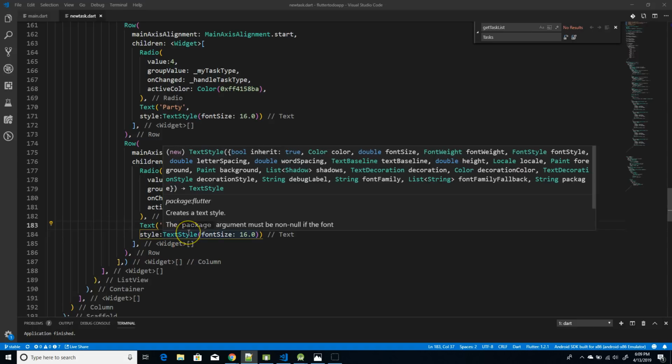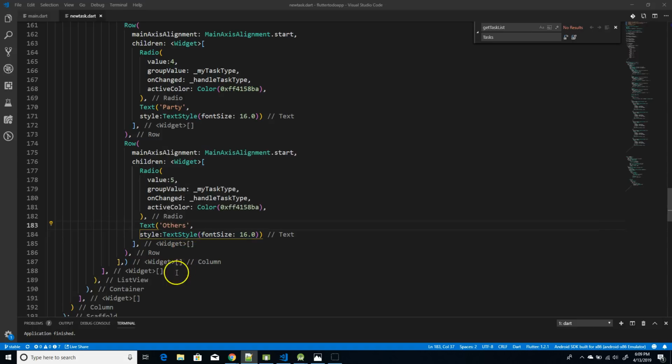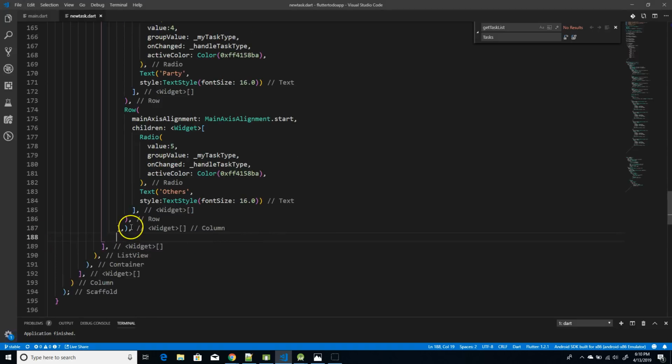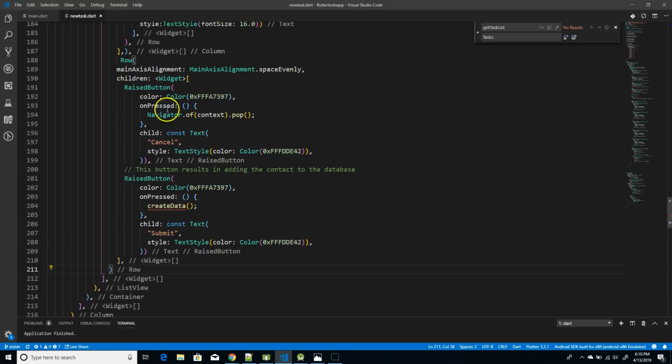Now it's time to add the two buttons, which is either submit or cancel. So let's quickly add that, which is nothing but a row of raised buttons. Let me quickly add those details and get back to you. So here I'm going to add my row of raised buttons. I'm using a cancel button here. When clicked, it just pops up the particular dialog in our use case. Another one is on submit, where I'm saying call a particular function, which is nothing but creating the data. This is the function that is actually responsible to add your data to your Firestore.